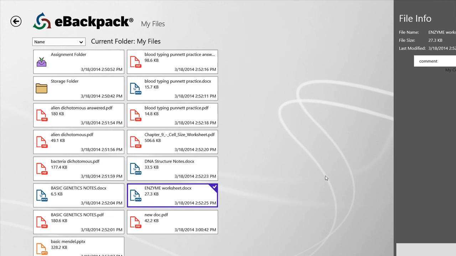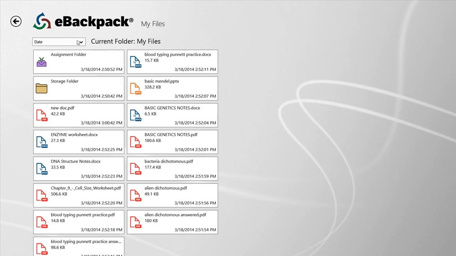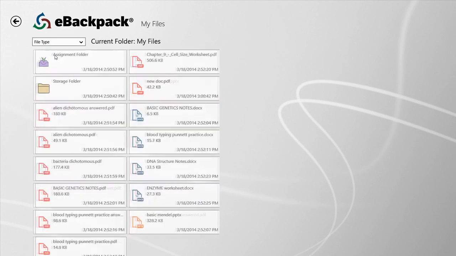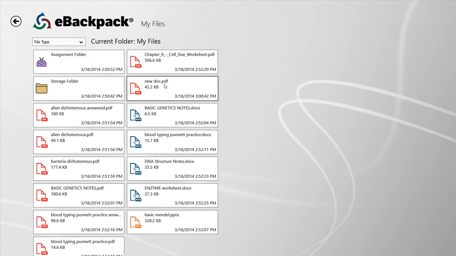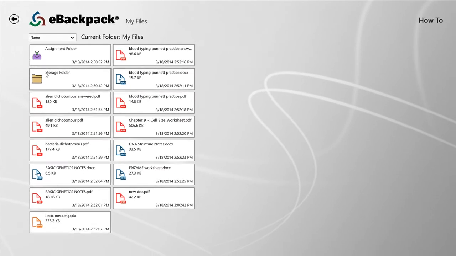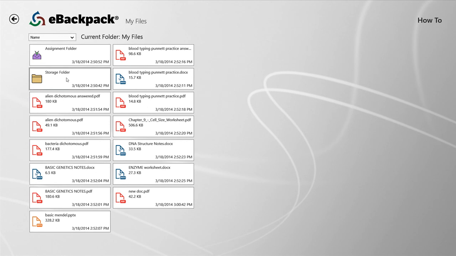All of these files can be sorted. So if you drop down this menu, you can sort by the date that these items were added. You can also sort by their file type and categorize the different types of files you have in here. And the default is to sort by name. Notice that your assignments and your folders will be before your actual files.